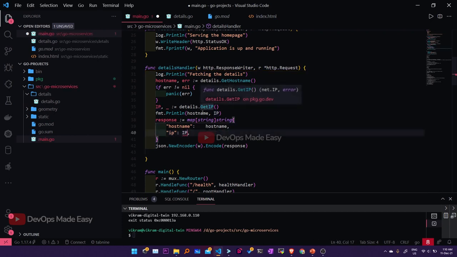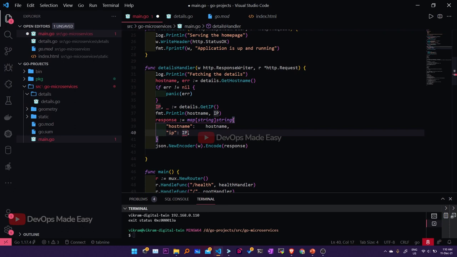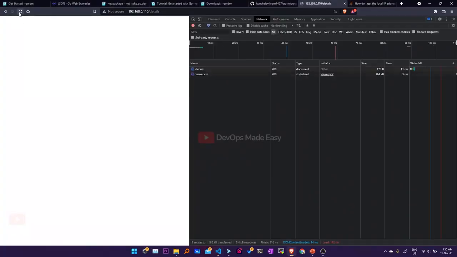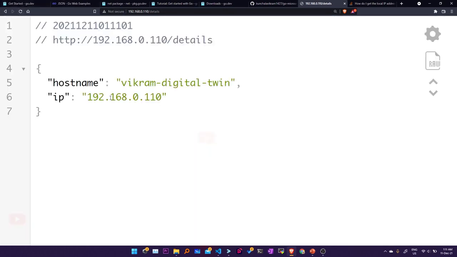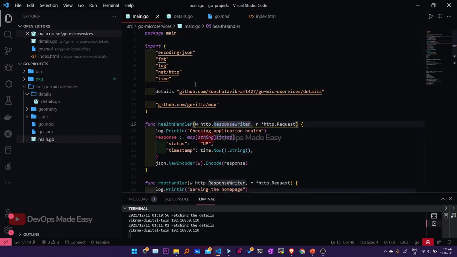But the problem is we are using the map value type as string, but this is not a string because it is of type net.IP. So similarly I can use the string function call to completely change it. Now I'm going to serve this as the JSON response, which is completely a RESTful type of application. Now if I just click on details, as you see, this is a complete JSON response. We have the host name and the IP address. So we are almost done. We have created three endpoints, health, slash and details, and we have completely tested our application.